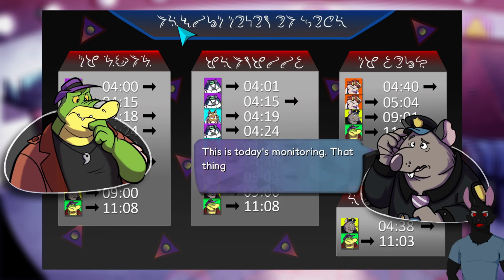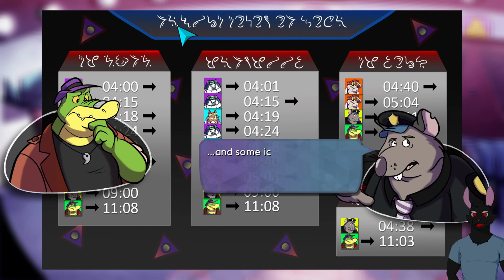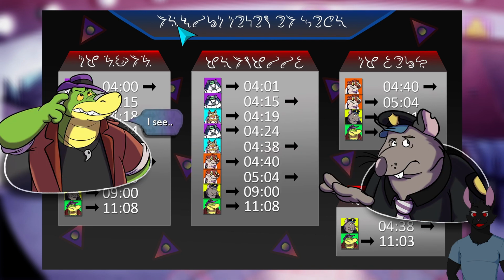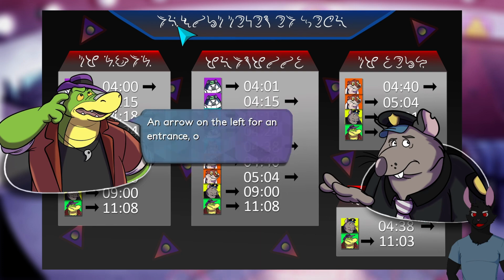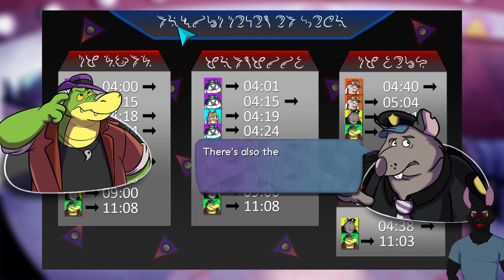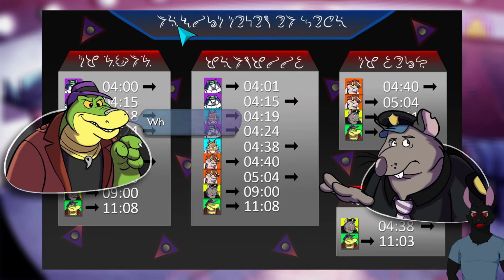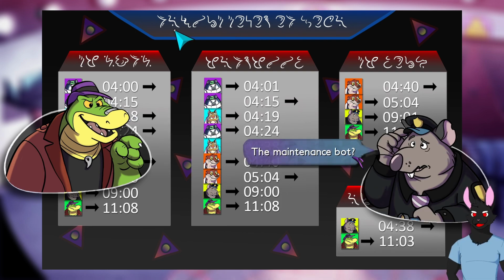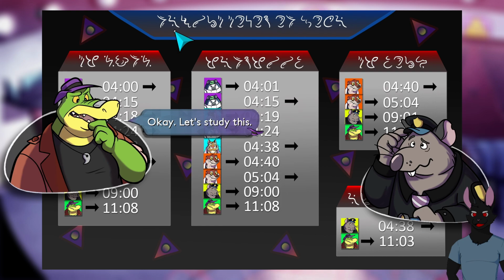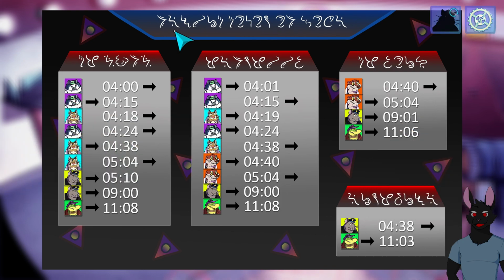This is today's monitoring. That thing records the time each door was opened. And some icons to differentiate an entrance or an exit. I see. An arrow on the left for an entrance, on the right for an exit? Yeah, there's also the identity of who opened the room. Everyone's recorded. What about Tidy? The maintenance bot. Yeah, tracked as well. Okay, let's study this. Right, so it has to be here.